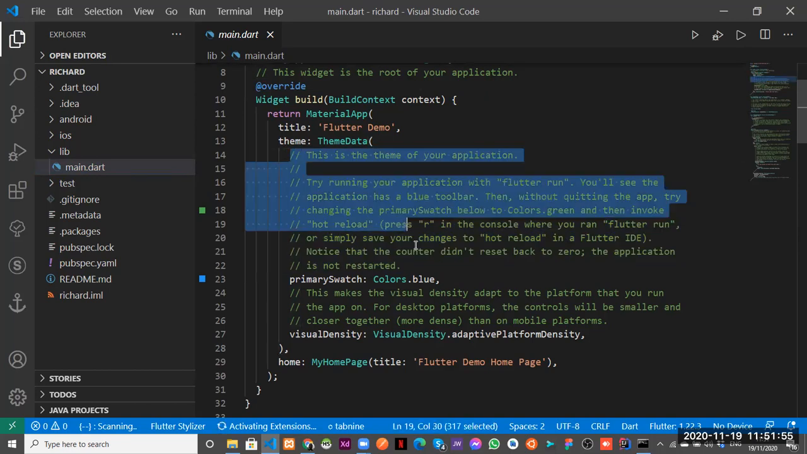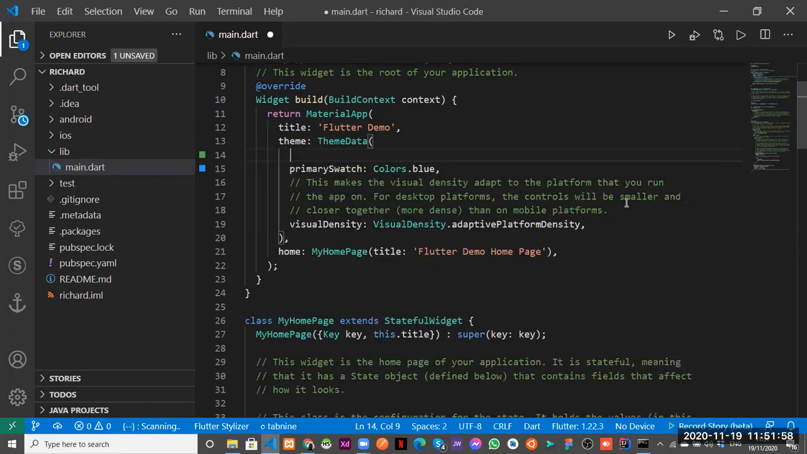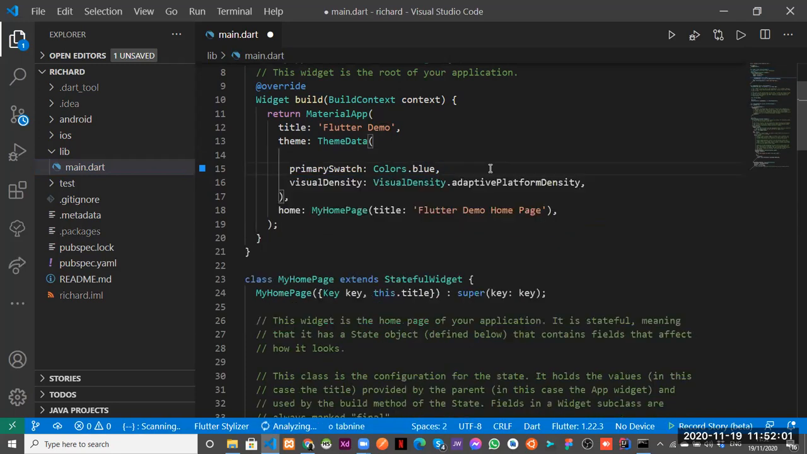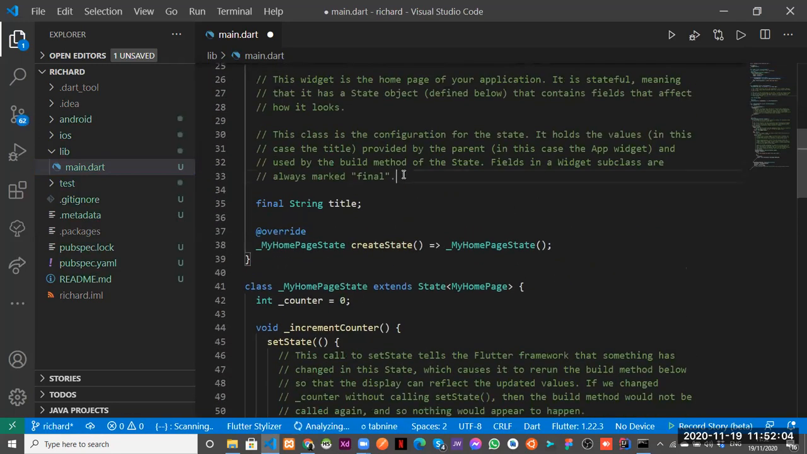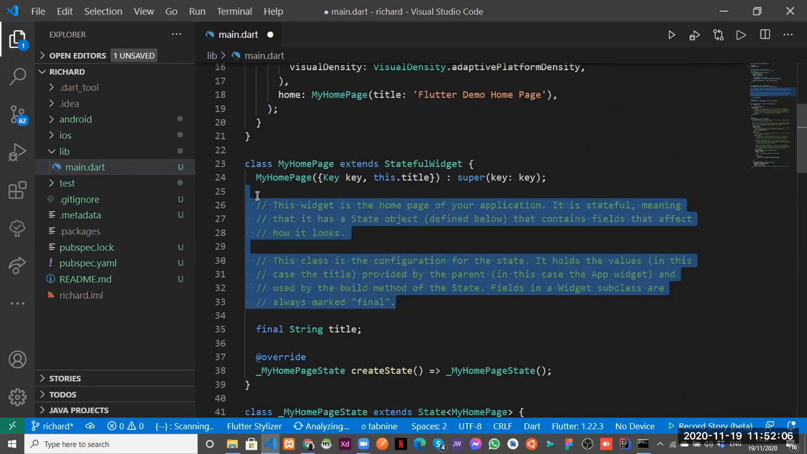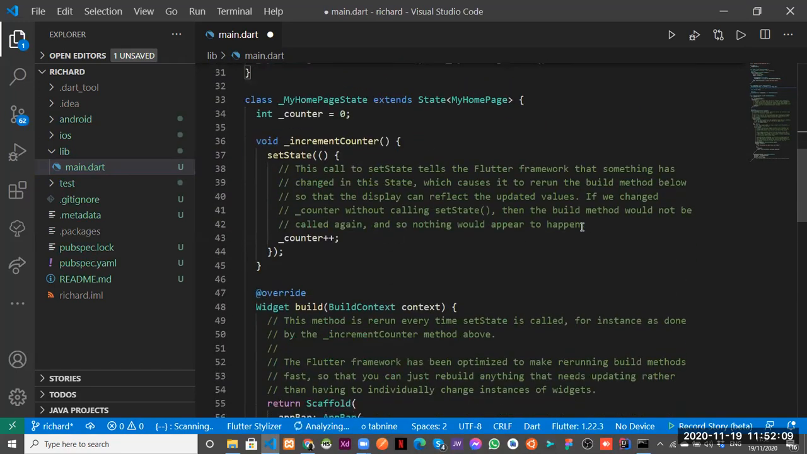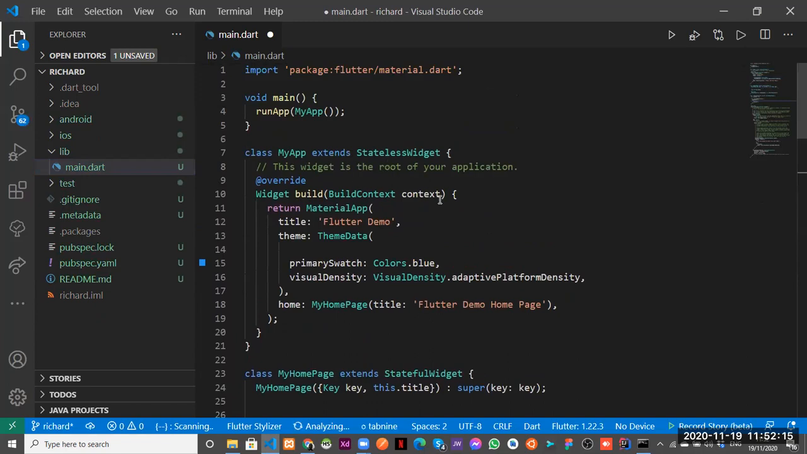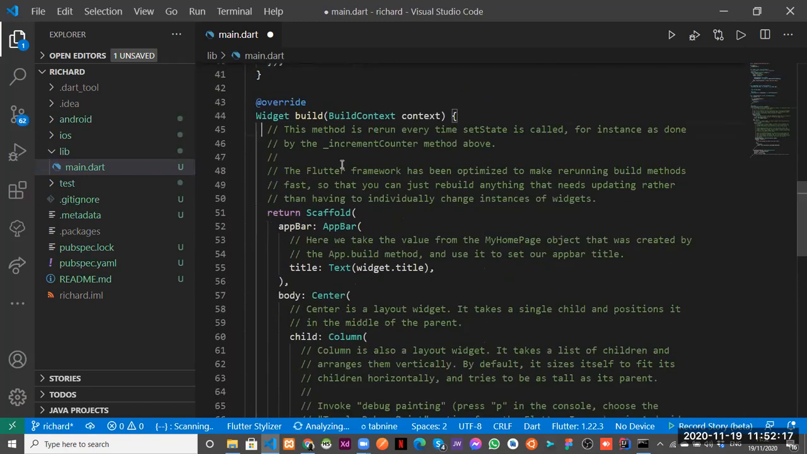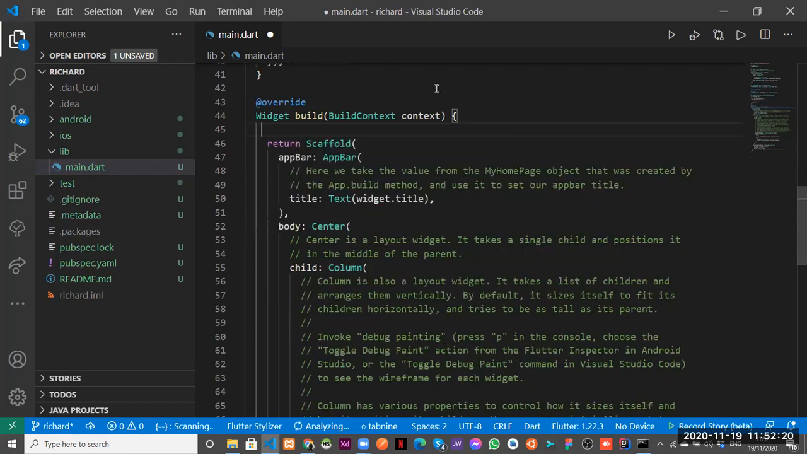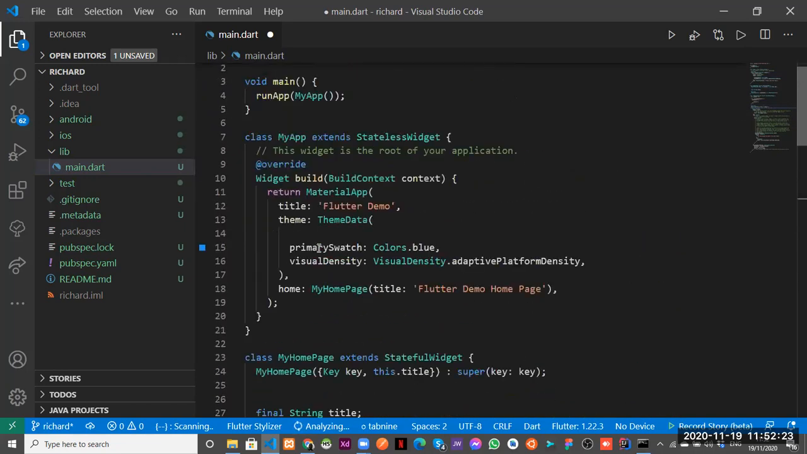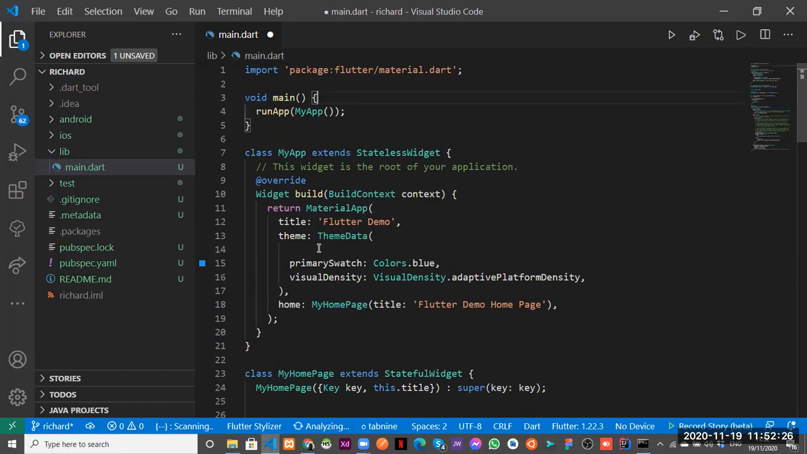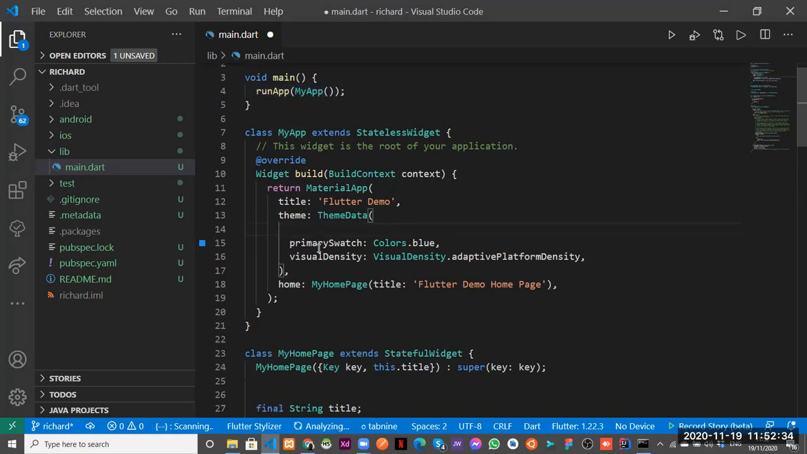My VS editor is not editing, so let me delete it. These comments, we don't need them right now. So the basic things that we have seen is that there is nothing unfamiliar. We have the main, we have this one app, and my app is called my app. We can see the code here.